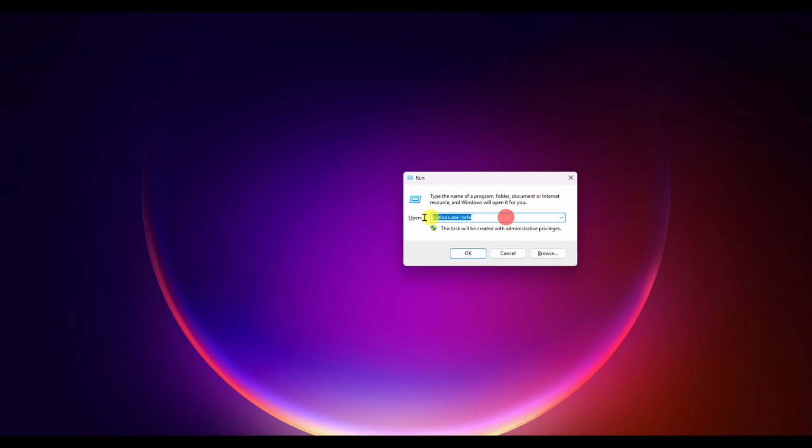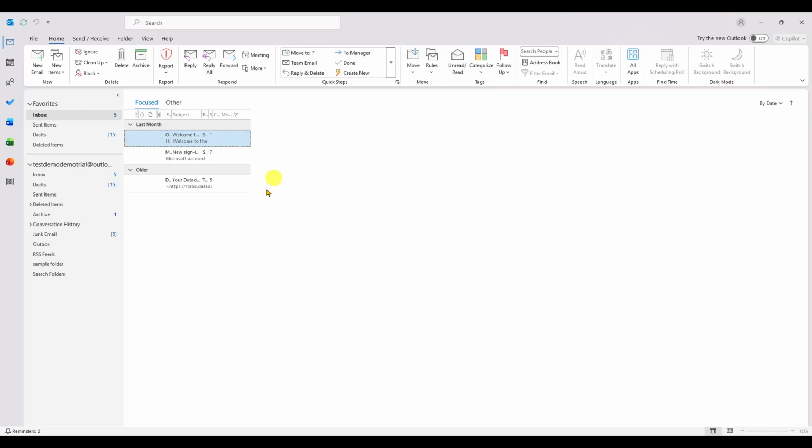If a prompt appears, click OK and then sign into your account. This step can help refresh the Microsoft sign-in process, which may affect Outlook authentication as well. Make sure you enter your account credentials carefully and allow the sign-in to complete.